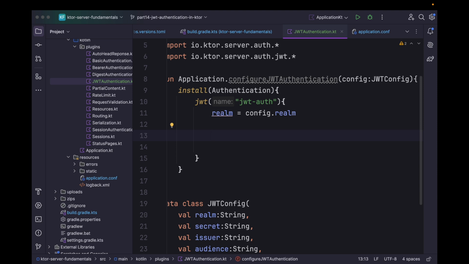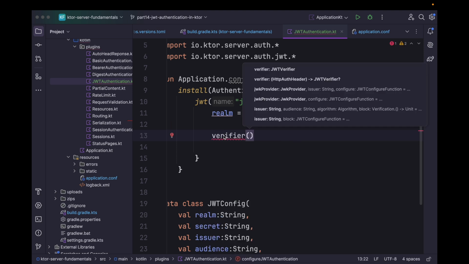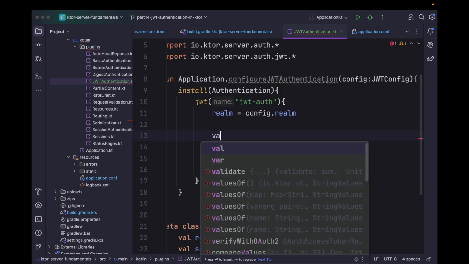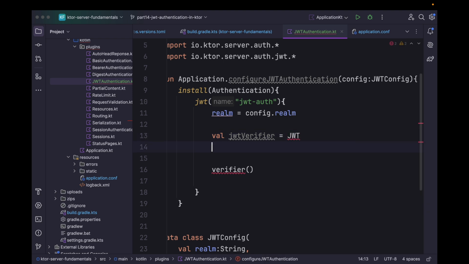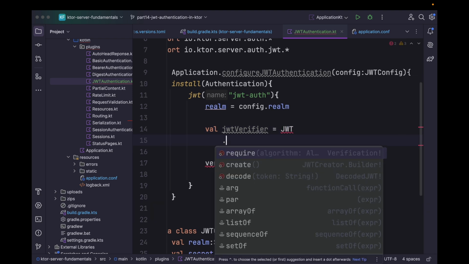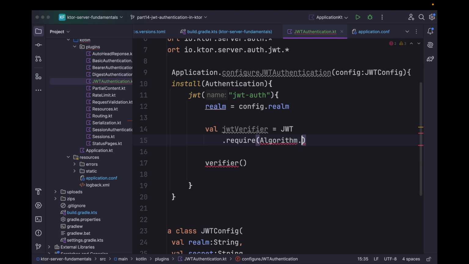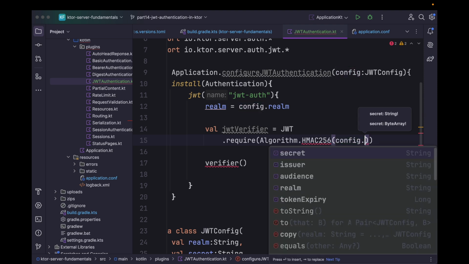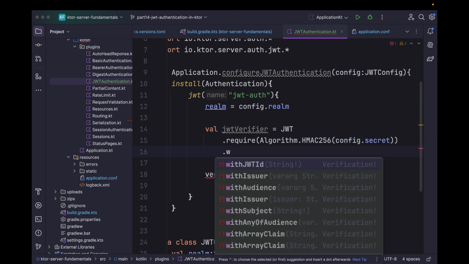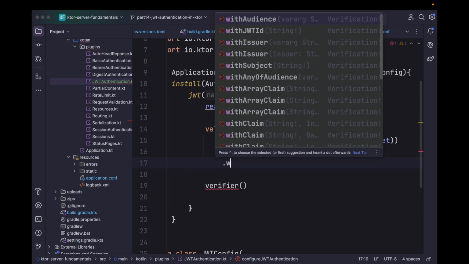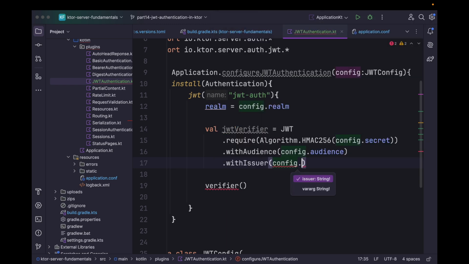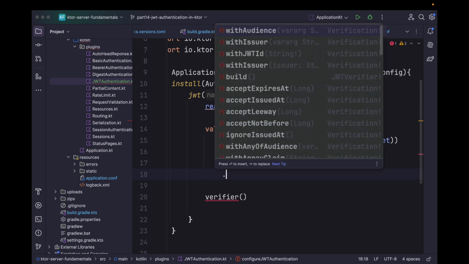Now for this JWT verification, we need to call this verifier function with the JWT verifier. So let's create an object for JWTVerifier. JWTVerifier equals JWT dot, now we can call this require and pass in the algorithm. We can say Algorithm.HMAC256 and pass the secret, so we can say config.secret. We can specify withAudience with the value of audience. Also we can say withIssuer with the value of config.issuer, and finally we can call this build.